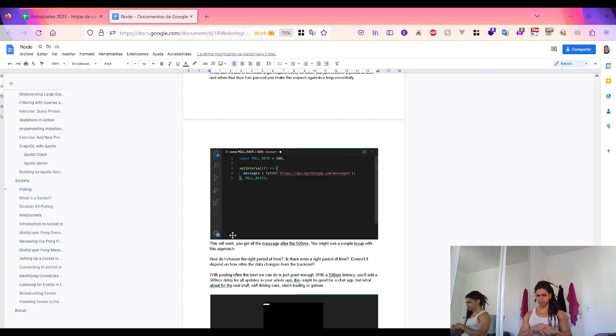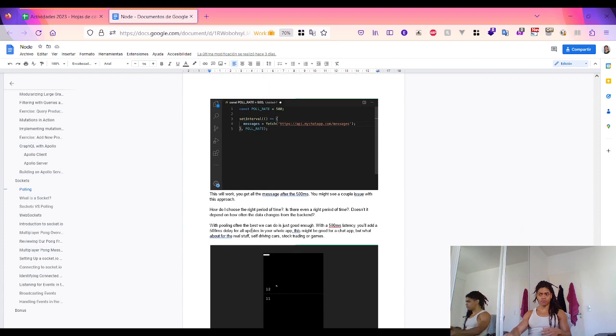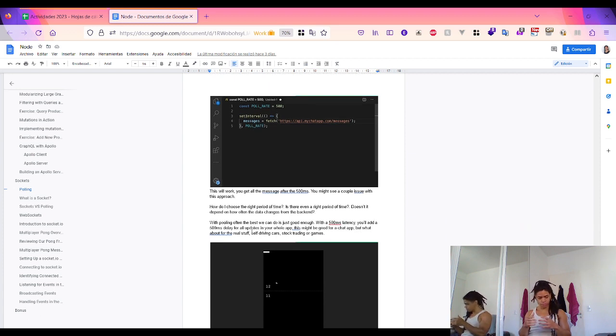But the question is: is there a right amount of time? Doesn't it depend on how often the data changes on the backend? So even with this approach, the best we can do is just good enough. So for a chat application, that might be okay, but for real stuff like trading, games, or self-driving cars, it might not be the case. So in any case, for our chat app, this might work.